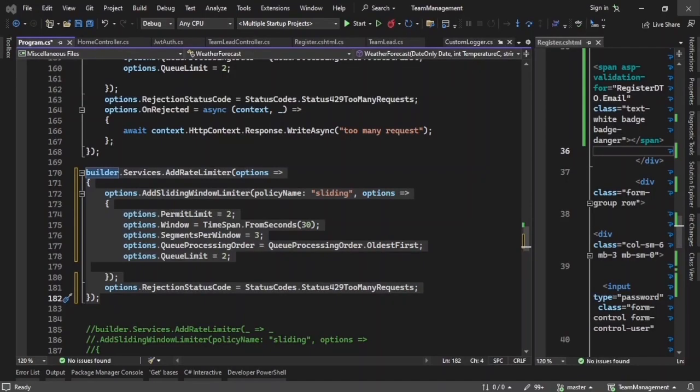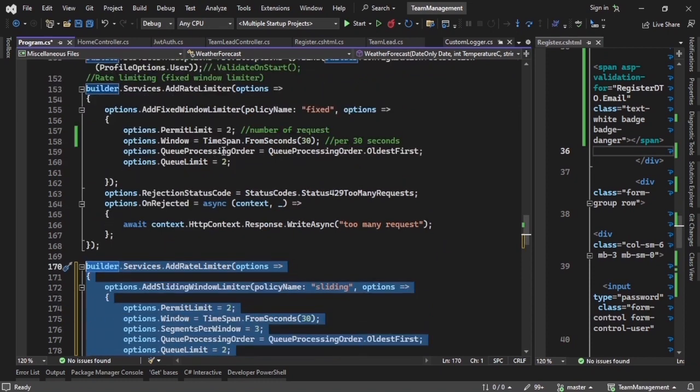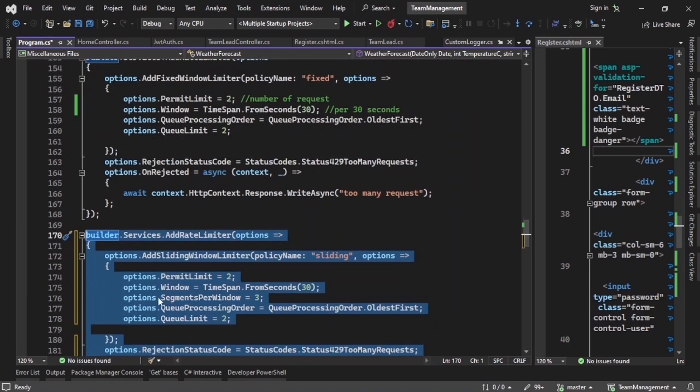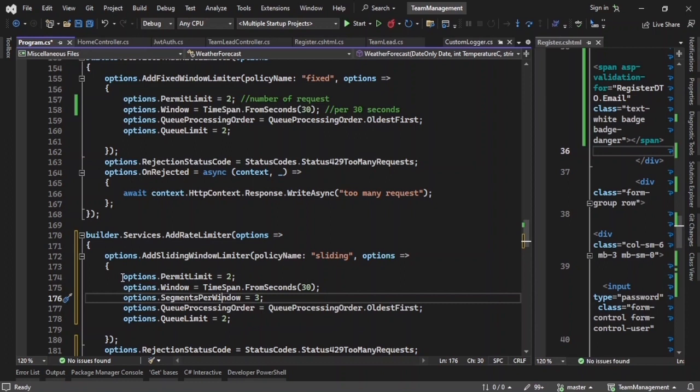Now we can execute two requests within 30 seconds. Other rate limiters are the sliding window limiter, as you can see on the screen. It's similar to the fixed window, but with segments per window. So the window slides one segment each segment interval. So we're still doing two requests per 30 seconds, but it will be segmented per window.